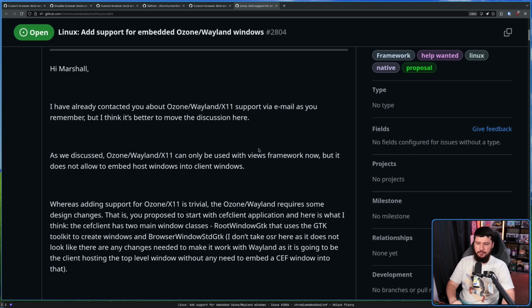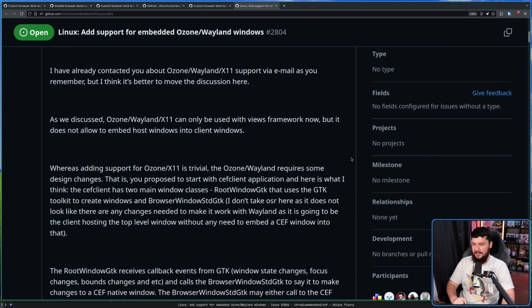ozone/Wayland/X11 can only be used with Views framework now, but it is not allowed to embed host windows into client windows. Whereas adding support for ozone/X11 is trivial, ozone/Wayland requires some design changes. That is, you propose to start with CF client application, and here is what I think. The CF client has two main window classes: root window GTK that uses the GTK toolkit to create windows, and browser window std GTK. I don't take OSR here, as it does not look like there are any changes needed to make it work with Wayland, as it is going to be the client hosting the top level window without any need to embed a CF window into that."